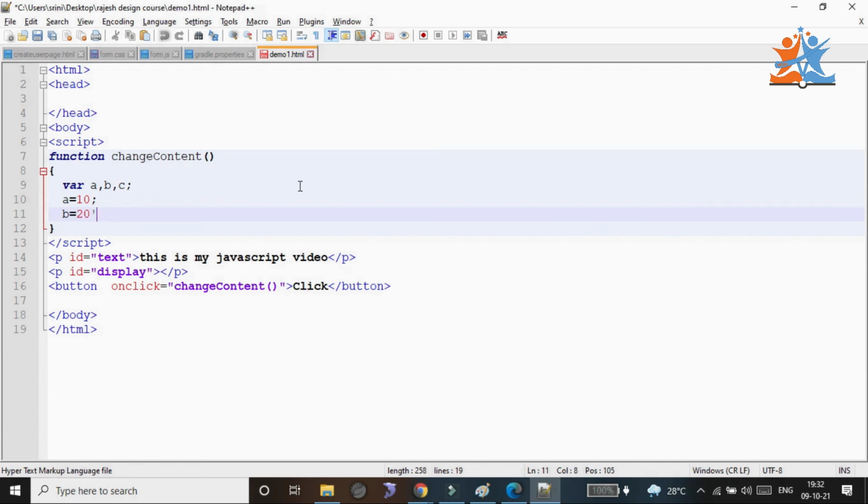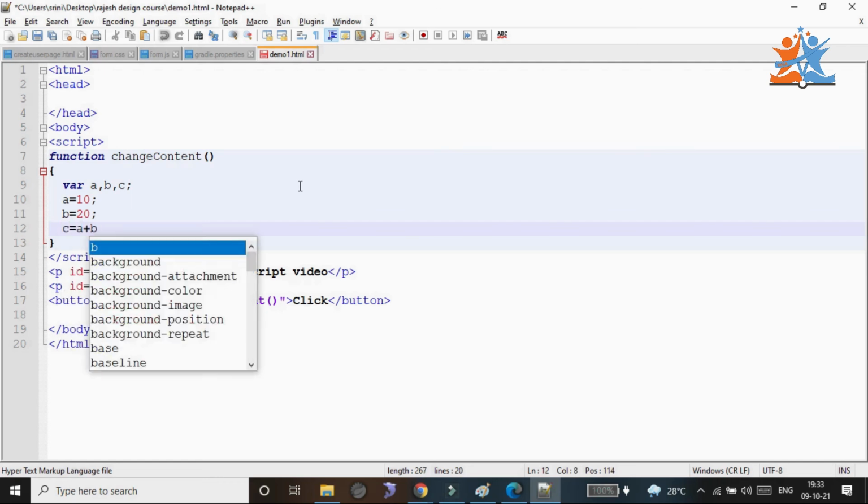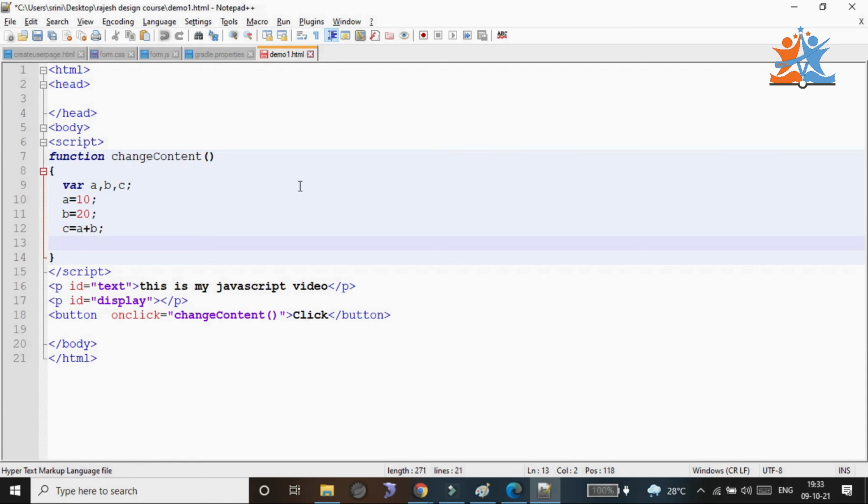Then in which place do I want to display this mathematical calculation value? I need to display the value inside the document. document.getElementById. What ID am I taking here? I need to take display. Display is my ID. Then dot, what do I need to do? Change innerHTML.